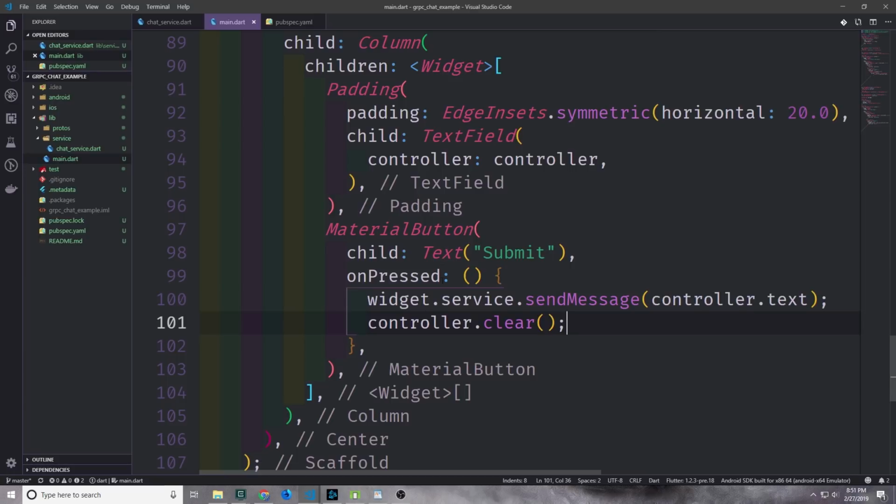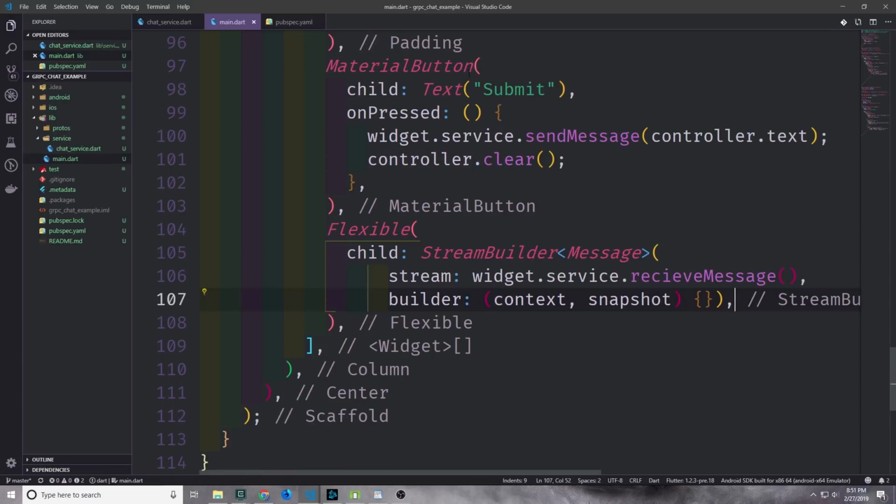So to submit the messages, we can call widget service send message, and then we can pass in controller.text, and then we want to clear our text field, so we can call controller.clear. Then after the material button, we want to set up our list. So we'll first start with a flexible because we're going to be putting another vertical list inside of a column. Then we'll set up the stream builder because we're going to use the receive message stream to build out this stream. So we'll use the snapshots that we're getting back from this receive message call to essentially build out the list that we're going to have.